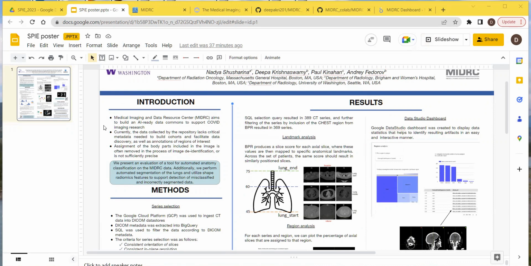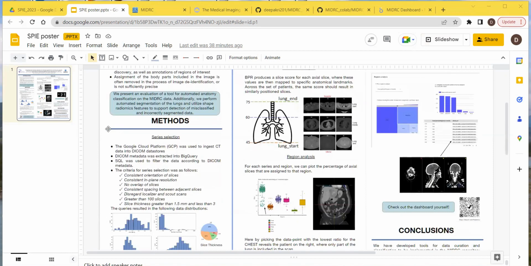So our main objective is to present an evaluation of a tool for automated anatomy classification on the MIDRC data. We also perform automated segmentation of the lungs, and we use shape features extracted from radiomics to support the detection of misclassified and incorrectly segmented data. I'll begin by talking about our methods and how we selected the series for analysis.